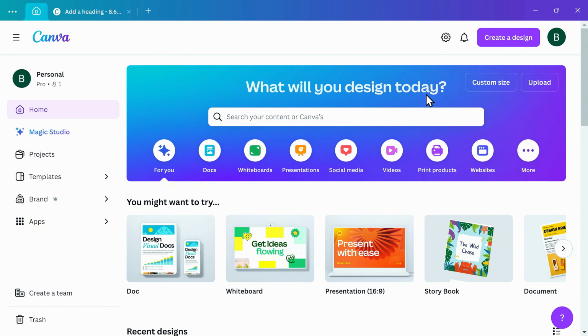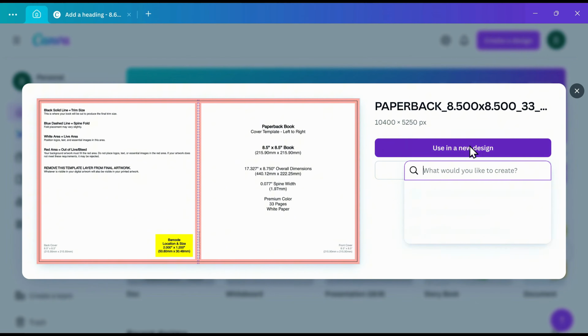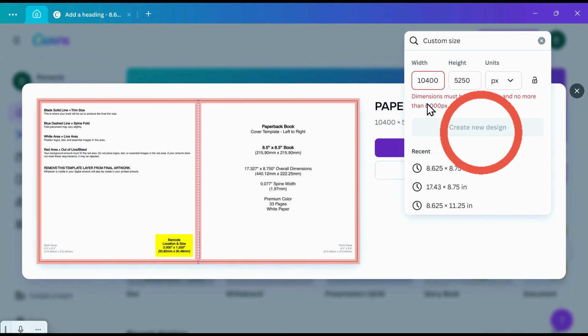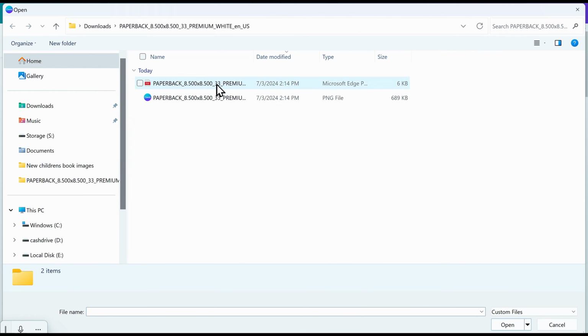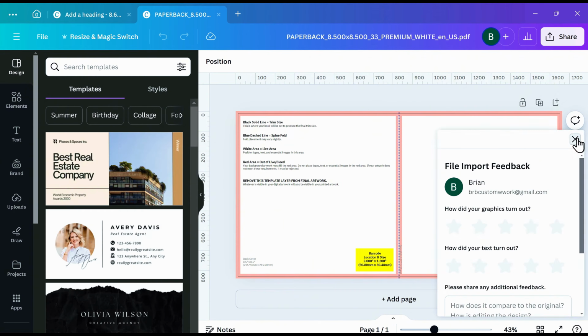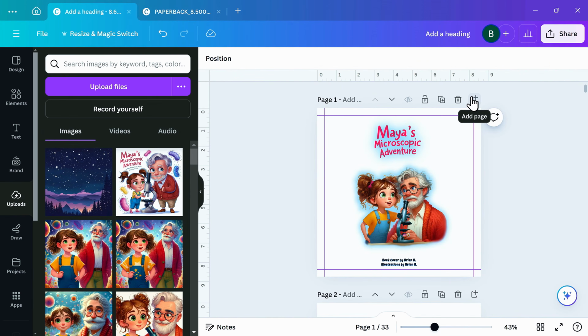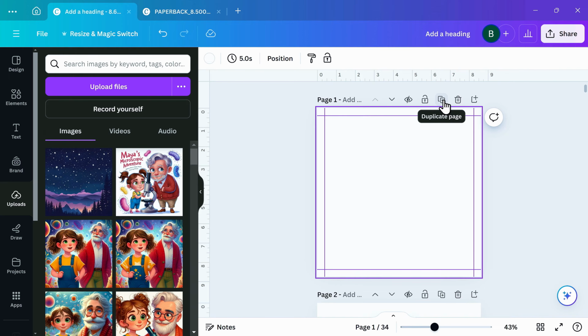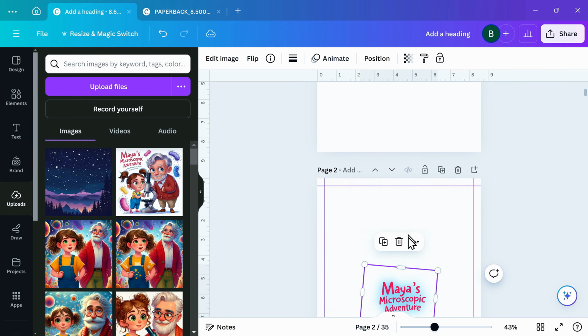Once here, we need to upload the cover template downloaded from KDP. Then select Open this photo in a new design. Or not. So apparently this file is too big to import as a PNG, so instead I'll open the PDF version. The only problem with this is that now you're going to need to get rid of all this text. Then from here, I would actually go back to my interior pages, add a couple of blank pages, then begin using the elements from these pages to build my custom cover.